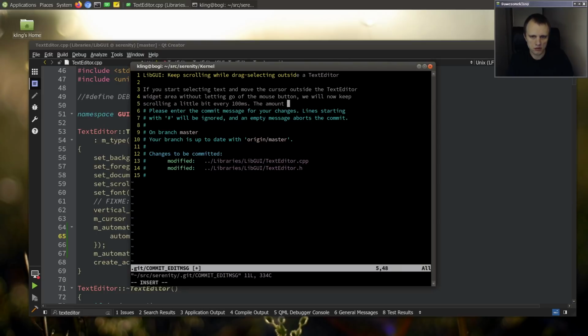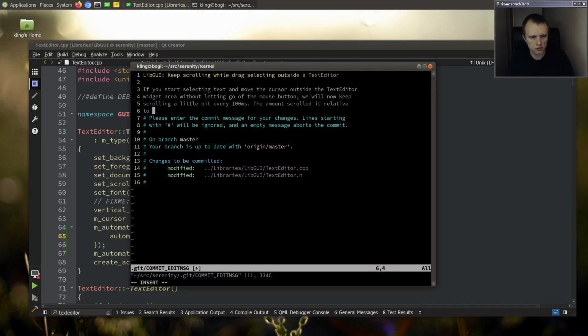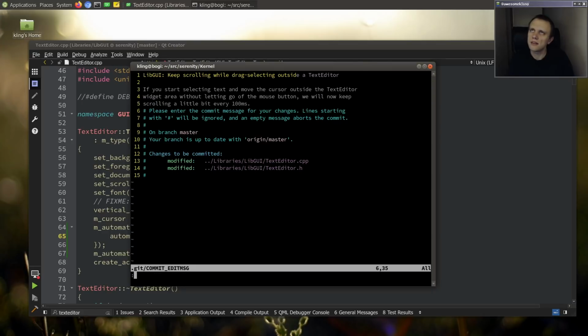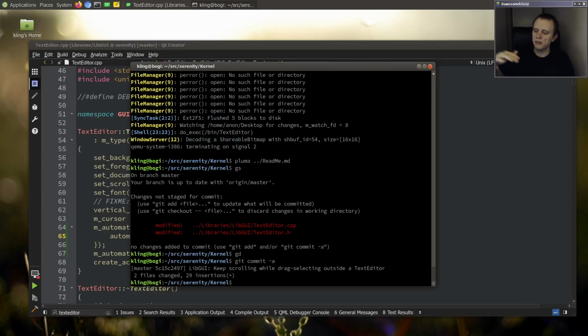The amount scrolled is relative to your distance, the distance between the cursor and, I mean, actually we don't have to say that, but it's a little bit complicated because it's not pixel relative, but quantized to line steps because of the way that we compute it by saying, well, what's the text position this far above the widget, right? Anyway, I think that's a really nice change.